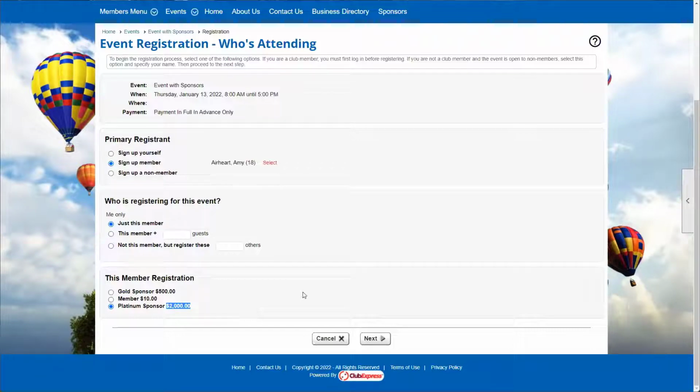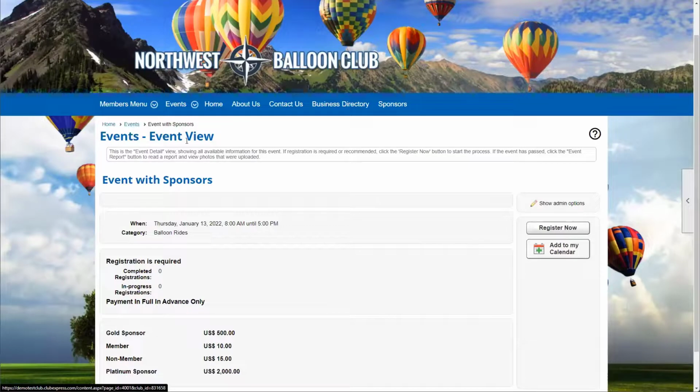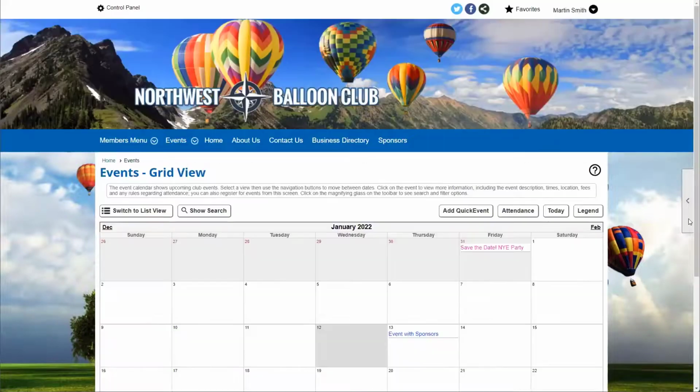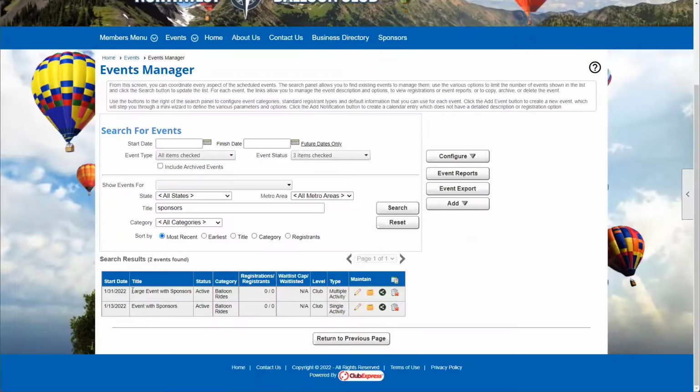An important note for single activity events, if you do sponsorships like this, if you only have space for, say, one platinum sponsor, you couldn't necessarily limit the availability of this sponsorship type, but we do have that ability if we are doing a multi-activity event. So that's the next event I'm going to show you. So now if I go back to my events page, I have this larger event, and now this is set up as a multiple activity event.